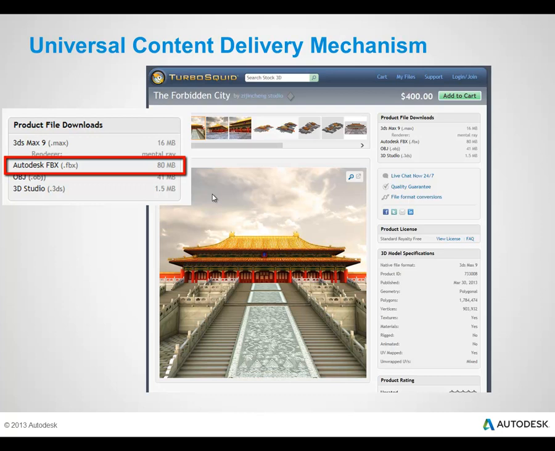So where is it used? In the third-party marketplace, a lot of our partners are using it for this idea of universal content delivery. Because FBX is open, it's not just Autodesk products that use it. And because it's free, anyone can use the FBX format and create models that can be consumed by Autodesk products and anything else that supports FBX.